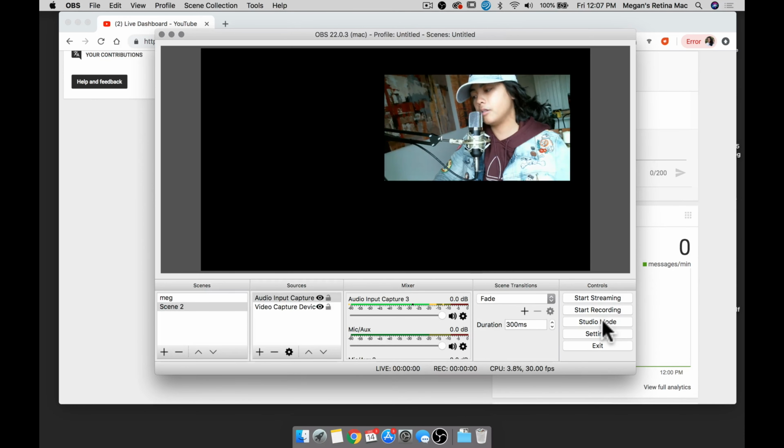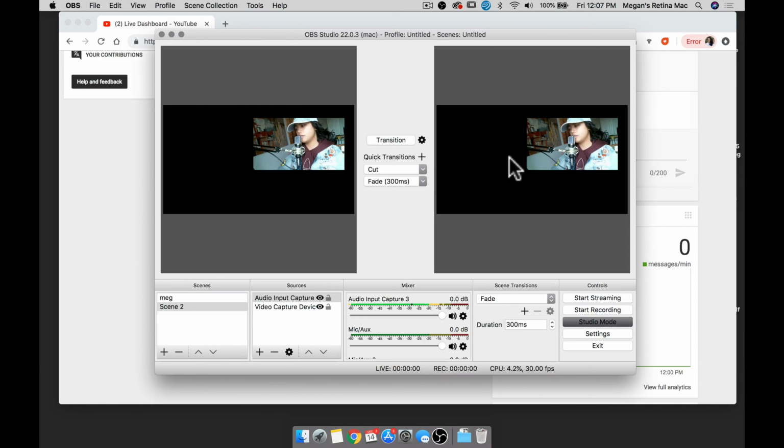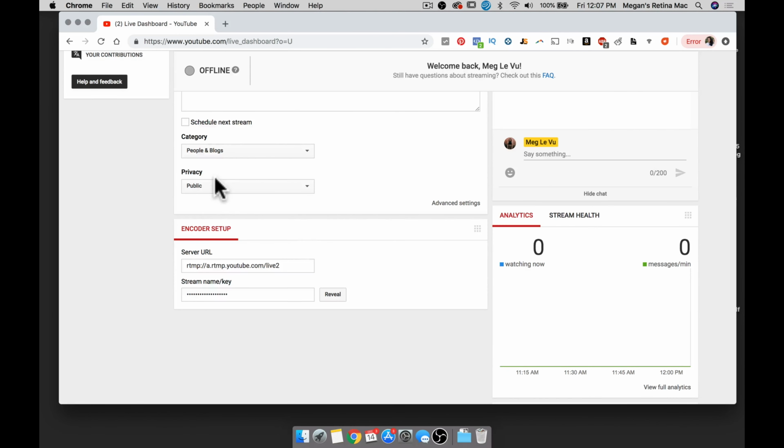And then you can go to studio mode. So you can make sure that what you see here is being streamed to the public. You can also stream unlisted right here in privacy. So say you're not really sure, you just want to try, right? So you can select unlisted first so you can go through the motions and just see if it works.